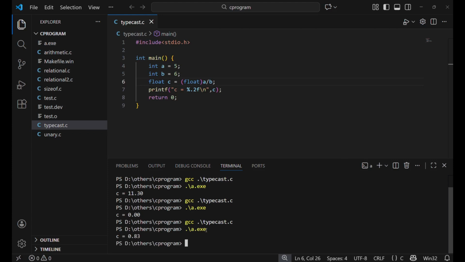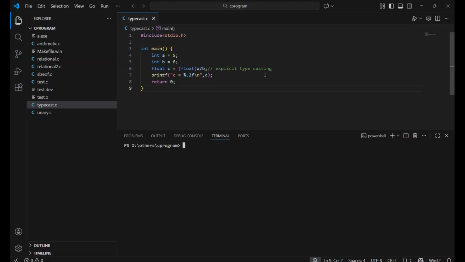In the output, we can see c equal to 0.83. This is the float value when we divide 5 by 6. We got this value by explicit typecasting. Now let's see another example for explicit typecasting with data loss. For that, I'm changing the program a little bit.